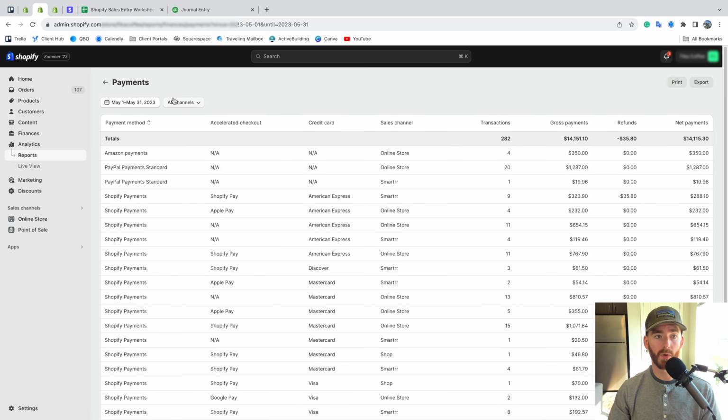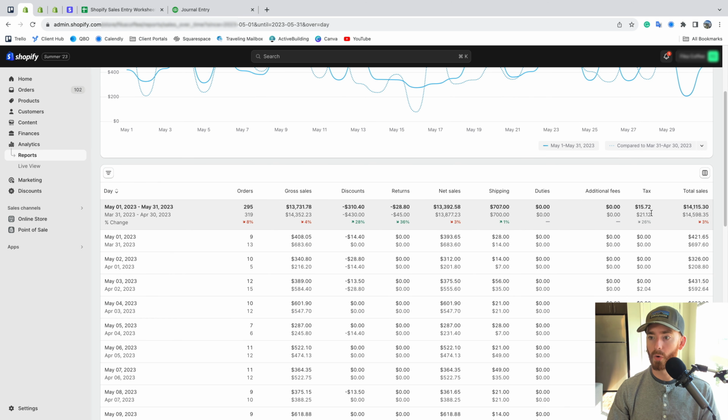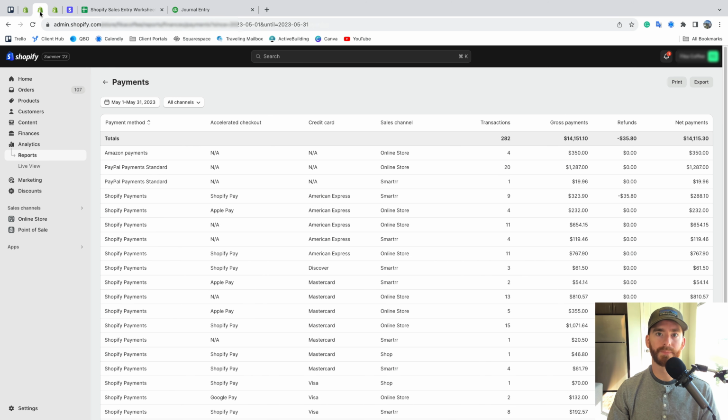Now, if you look at this other report, this is the net payments amount. So these are Shopify payment collected, Stripe payment collected, etc. It equals $14,115.30. So it's the same exact dollar amount in terms of the total collected and the total sales portion of it and the payment type collected. So it's the same amount.